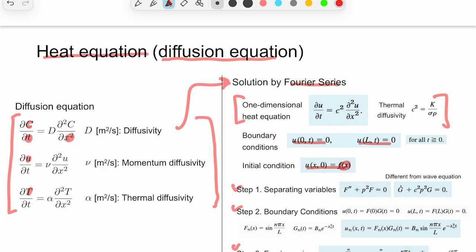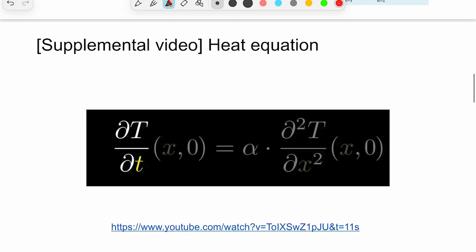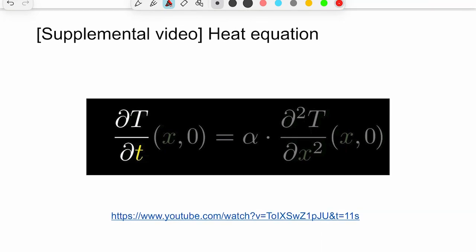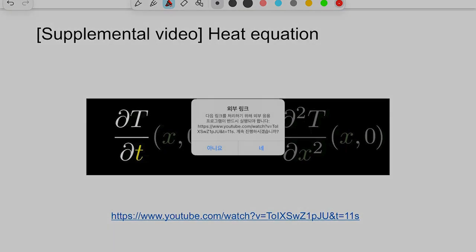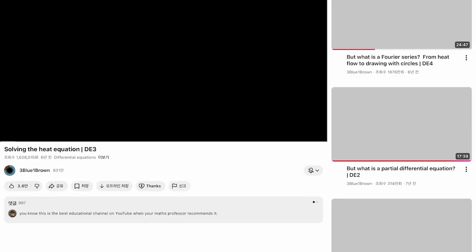그래서 두 가지 식이 나오는 거죠. 시간에 대한 식과 공간에 대한 식, 이렇게 두 개를 갖고서 바운더리 컨디션을 써서 아이젠 펑션 구하고, 그걸 프리에 시리즈로 구하는 방식입니다. 그래서 히트 이퀘이션에 대한 서플리먼털 비디오를 하나 좀 볼 텐데요. 이걸 같이 한번 시청해 보도록 하겠습니다.